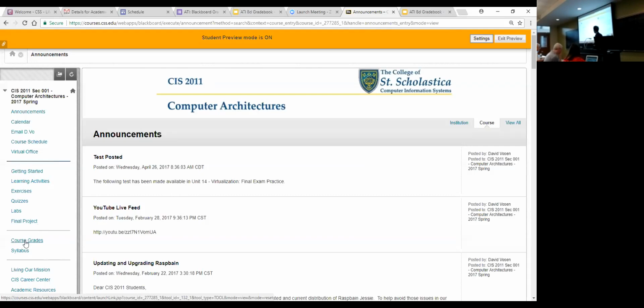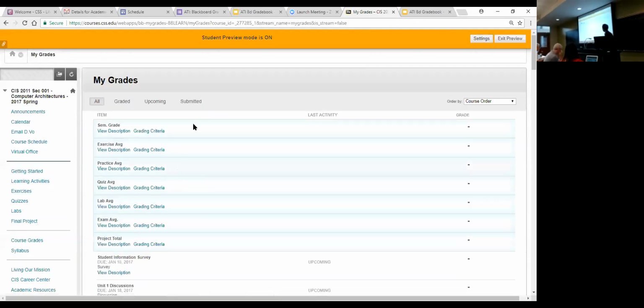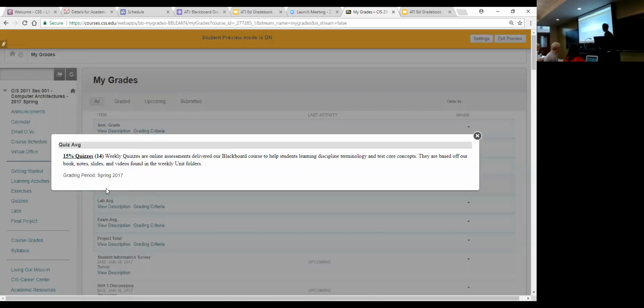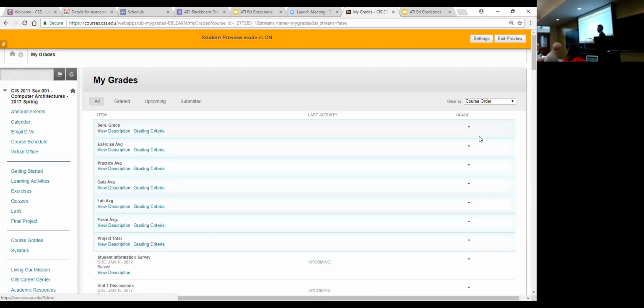So if I go down here to course grades, you'll see the column organization, semester grades there, grading criteria, view the full description. We talked about quiz average. Let's look at that. So that description that I wrote into the quiz average is right there. Which is nice because I think students, based on my statistics, spend a lot of time looking at the student grades, the course grades. They spend a lot of time on that part in Blackboard. So this is something to think about.